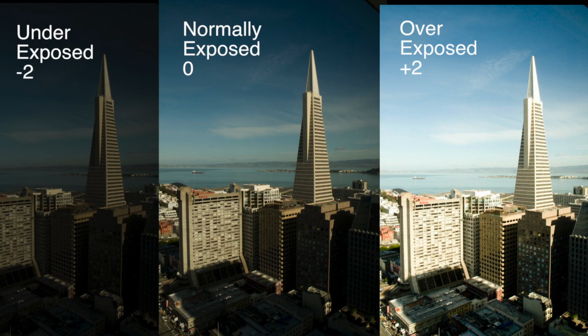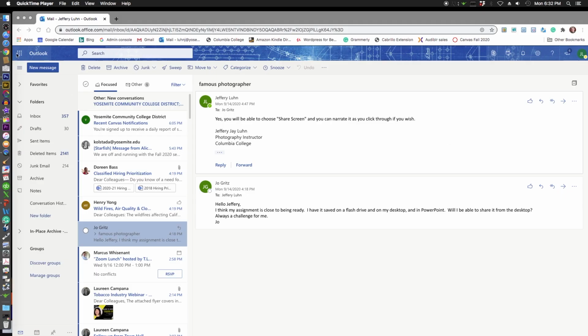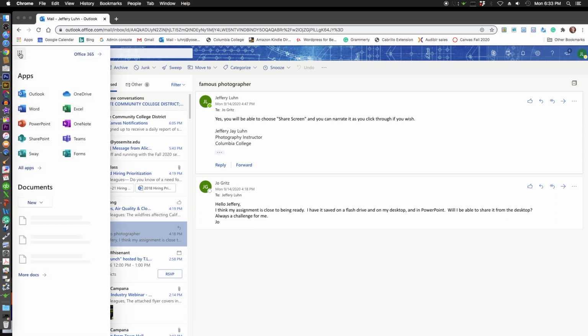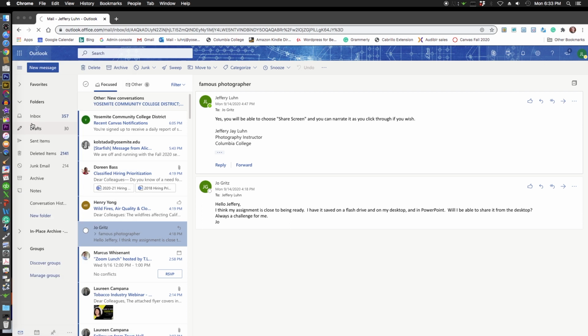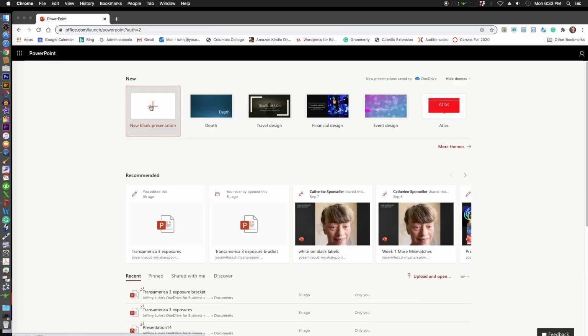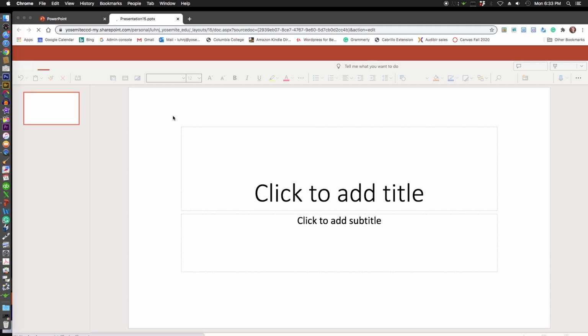I'm going to show you how to create an assignment that calls for 3 different photographs on one screen, because I did notice that a few of you had difficulty doing that. Let's just begin by, we're in Outlook now, and we're going to open up PowerPoint. That's where we're going to start, and we're going to open up a new project in PowerPoint.